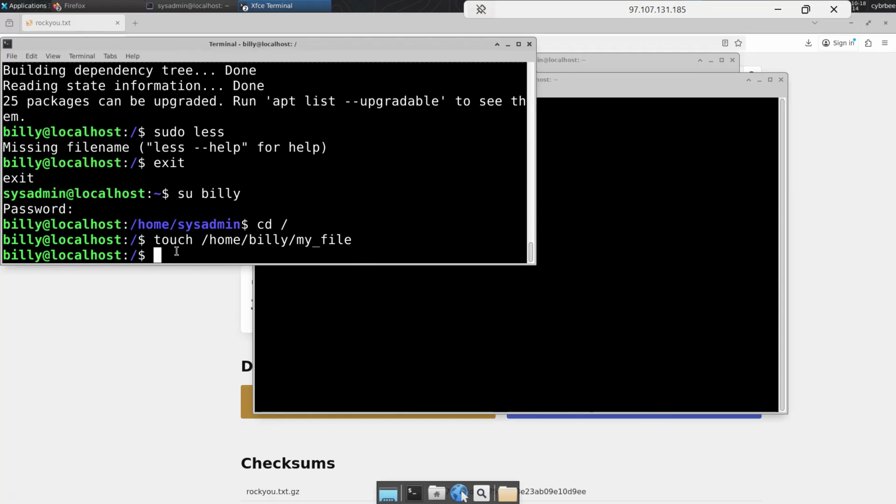And then we can run sudo less /home/billy/myfile, and then enter. Because we run less with the sudo command, when we are inside less, we are no longer John. Instead, we are now root.